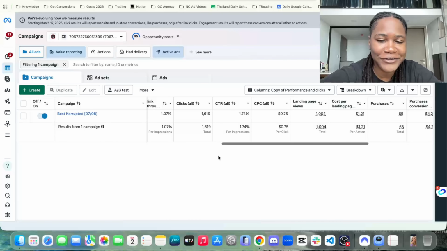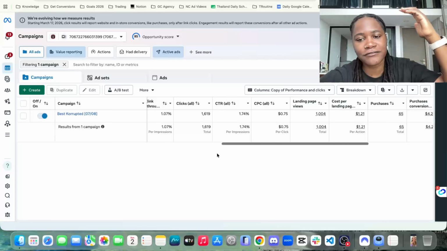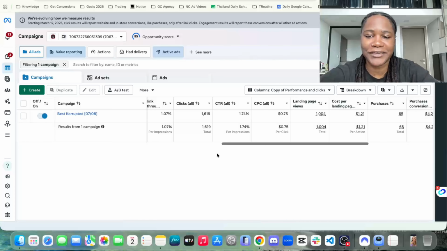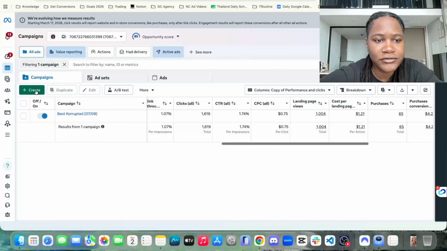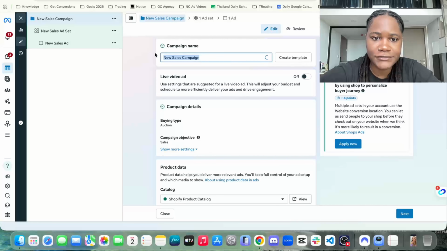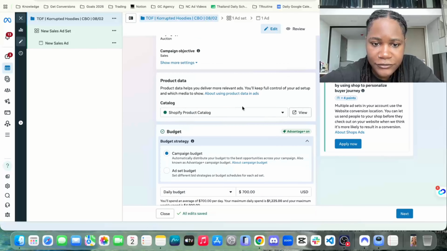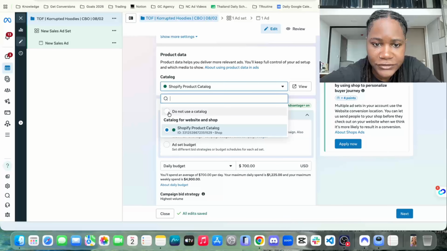So I'm going to show you the best way that I like to set up these campaigns, because it's super easy to manage. It's going to be one campaign, CBO, and you're going to have all of your testing within this one campaign. So I'm going to click create, and then hit sales, continue. I'm just going to name this, let's say, top of funnel, corrupted hoodies, CBO. And sometimes I like to put the date I started this, so 8/02.